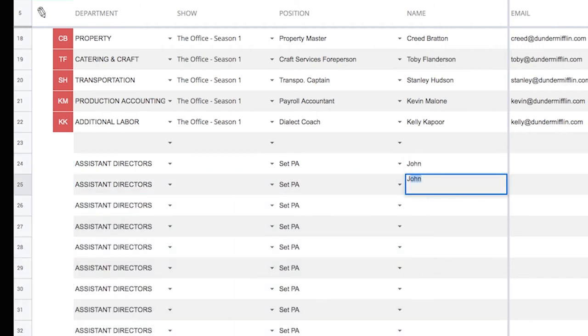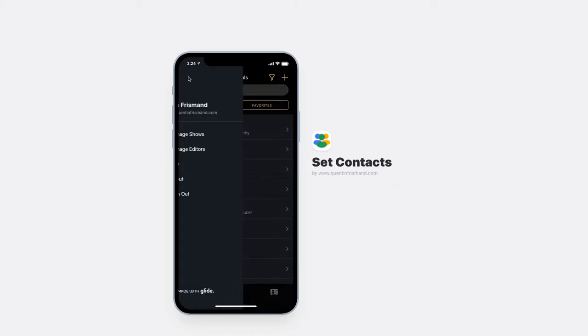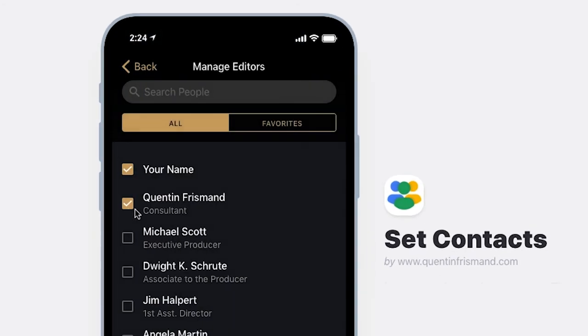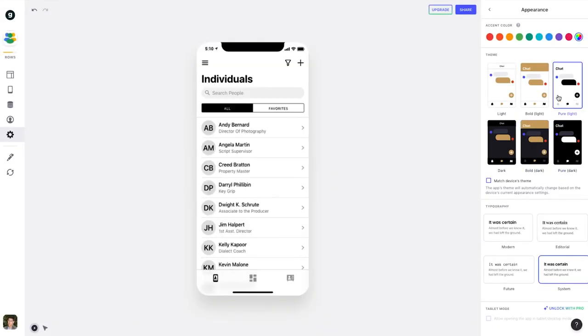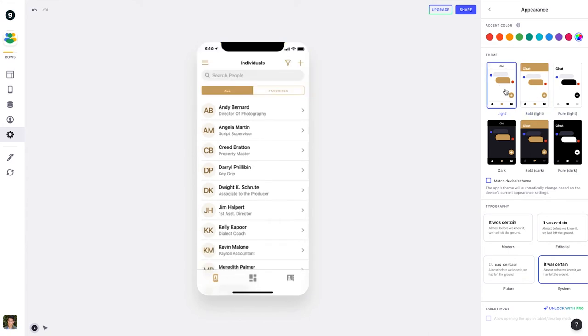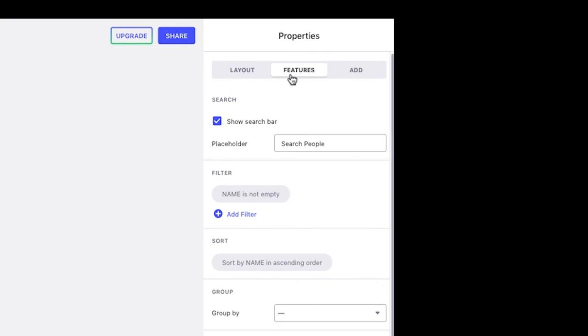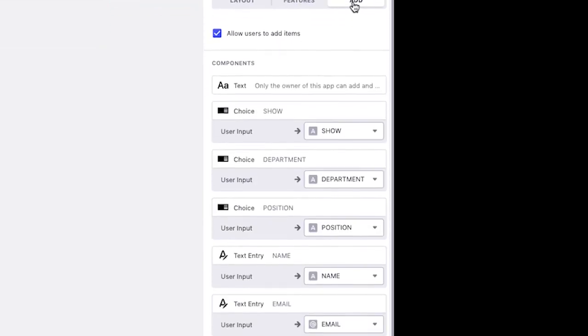You can share this app with other people if you want, and there is a user permission system built in the app to allow you to control who can add, edit, and delete information. Set Contacts runs on the Glide platform, a simple and powerful tool to create apps without coding. With a little bit of work, you will be able to customize the look and features of the app to fit your needs.